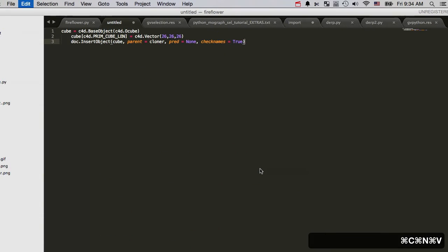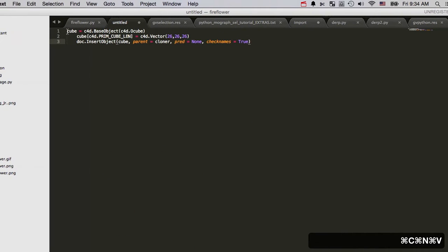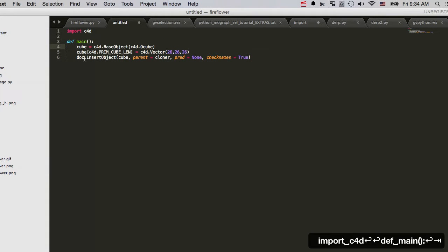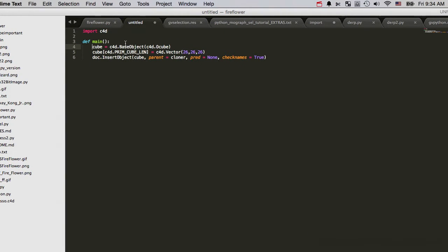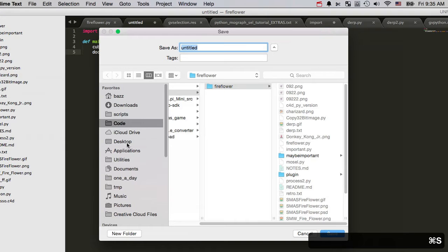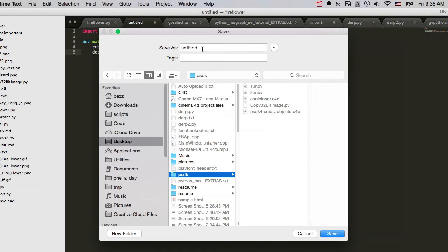I'm gonna make a new script. Always remember to import C4D, and then you may define a main function. Okay, and then cube equals C4D.BaseObject. I'm not even going to bother resizing it. Insert the object. No parent. Sure, why not? Desktop, PSDK. I'm just saving it.